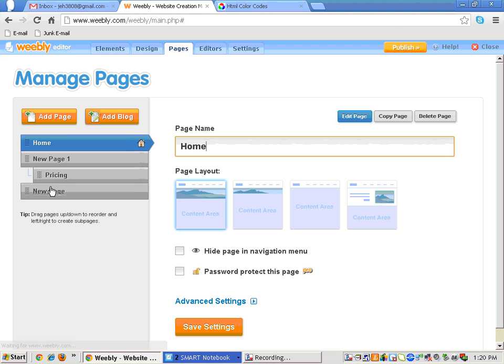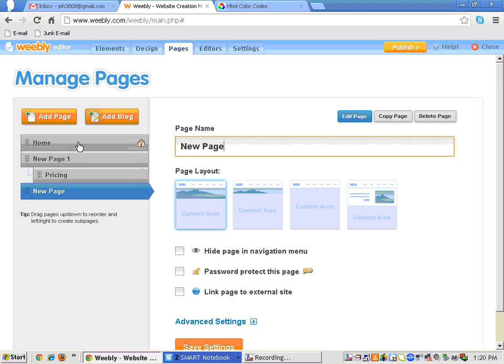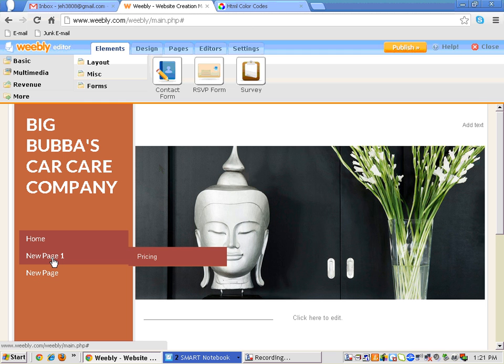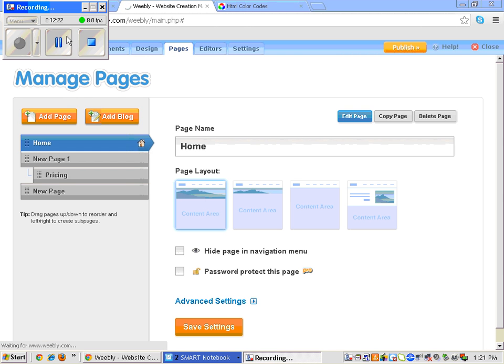If you click on the Pages tab, again, it's going to show you the navigation of your site. Right now we have a home page, and on our home page we have New Page 1 and New Page. If you click on the home page, you'll see that we have links to New Page and New Page 1 over on the side. And as a sub-page of New Page 1, you'll see Pricing. You see how I did that: Pricing is dragged over from New Page. So if you click on the Pages tab, you'll be able to look at the navigation that way.